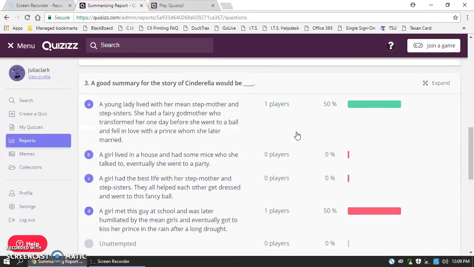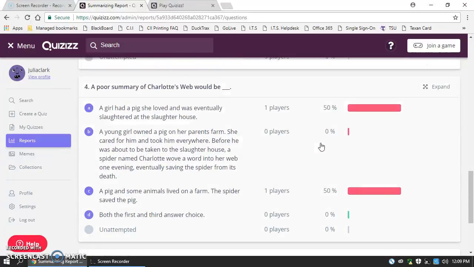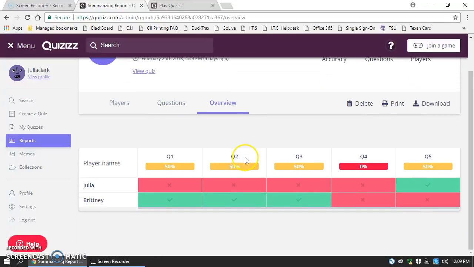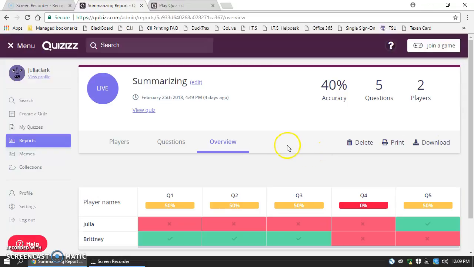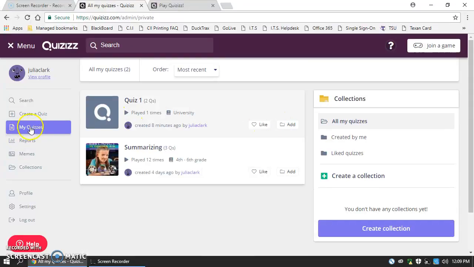It doesn't say individually for each answer how long it took them to answer each question from this point, but overall it's pretty simple, pretty easy to work with. The overview is this. This is every piece of data you could ever want. This should be about it. You can also create a meme set if you prefer.